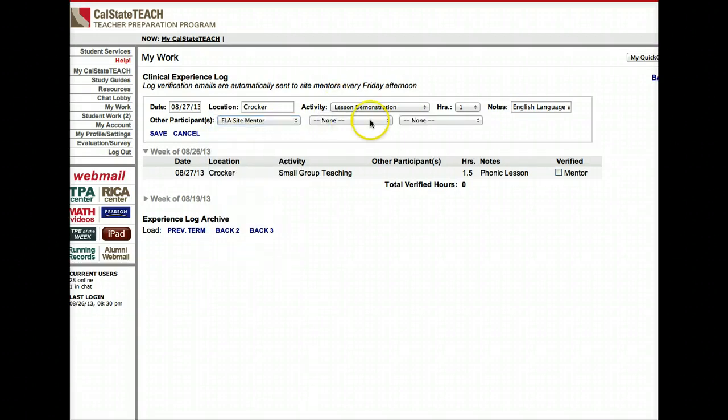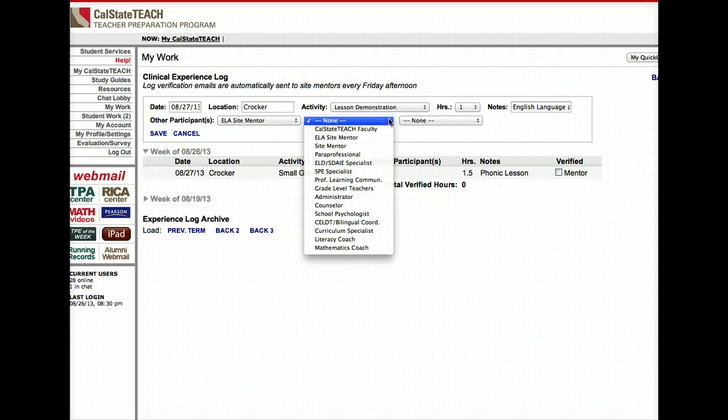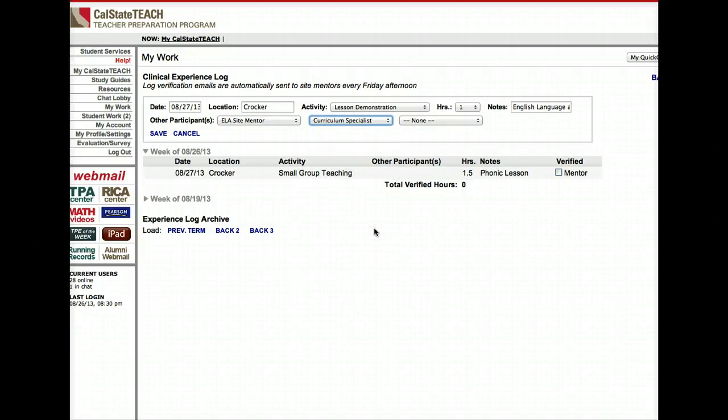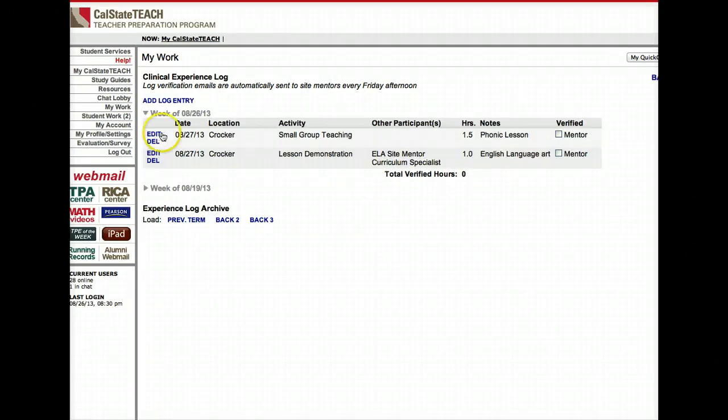and I'm also going to say that my curriculum specialist was also in the room at the time that we were doing this observation, and then after the observation we had a chance to talk about it. Once I do that, I will come over here and I will click Save. And as you see, this will now generate a list of the events that you participated in throughout the course of the week.